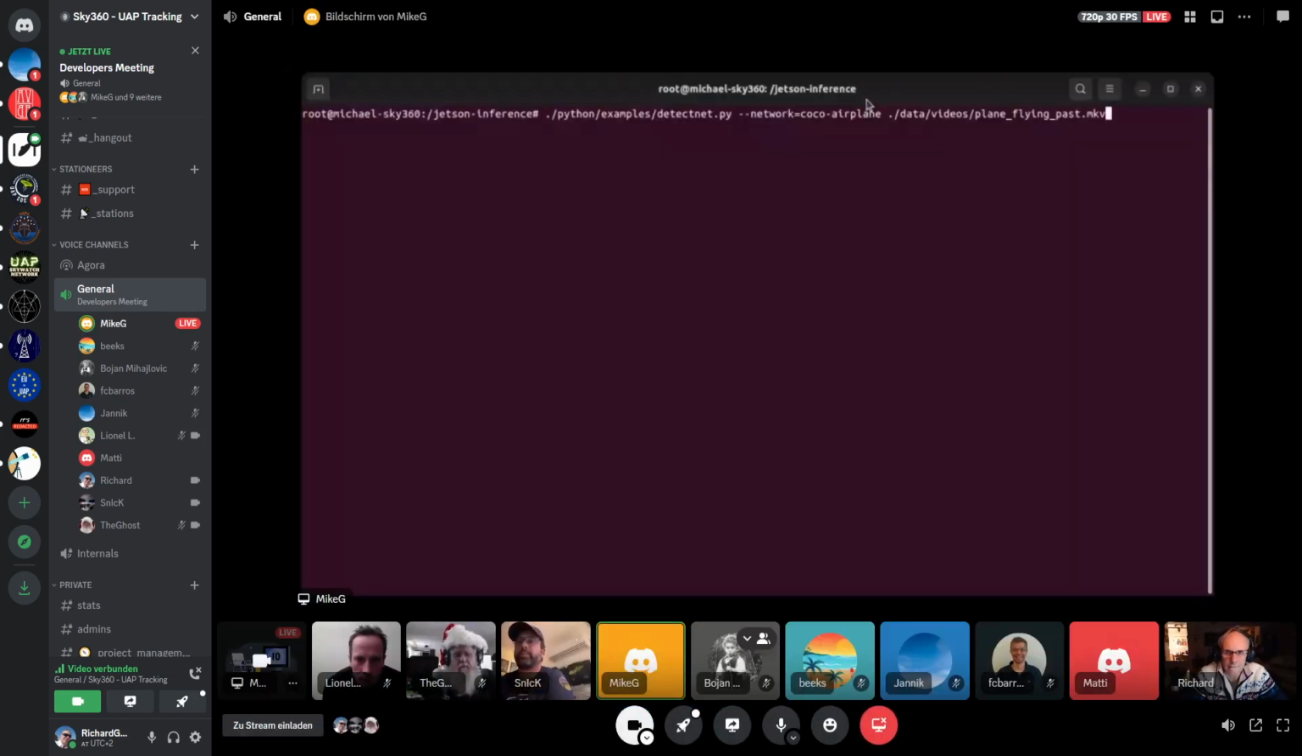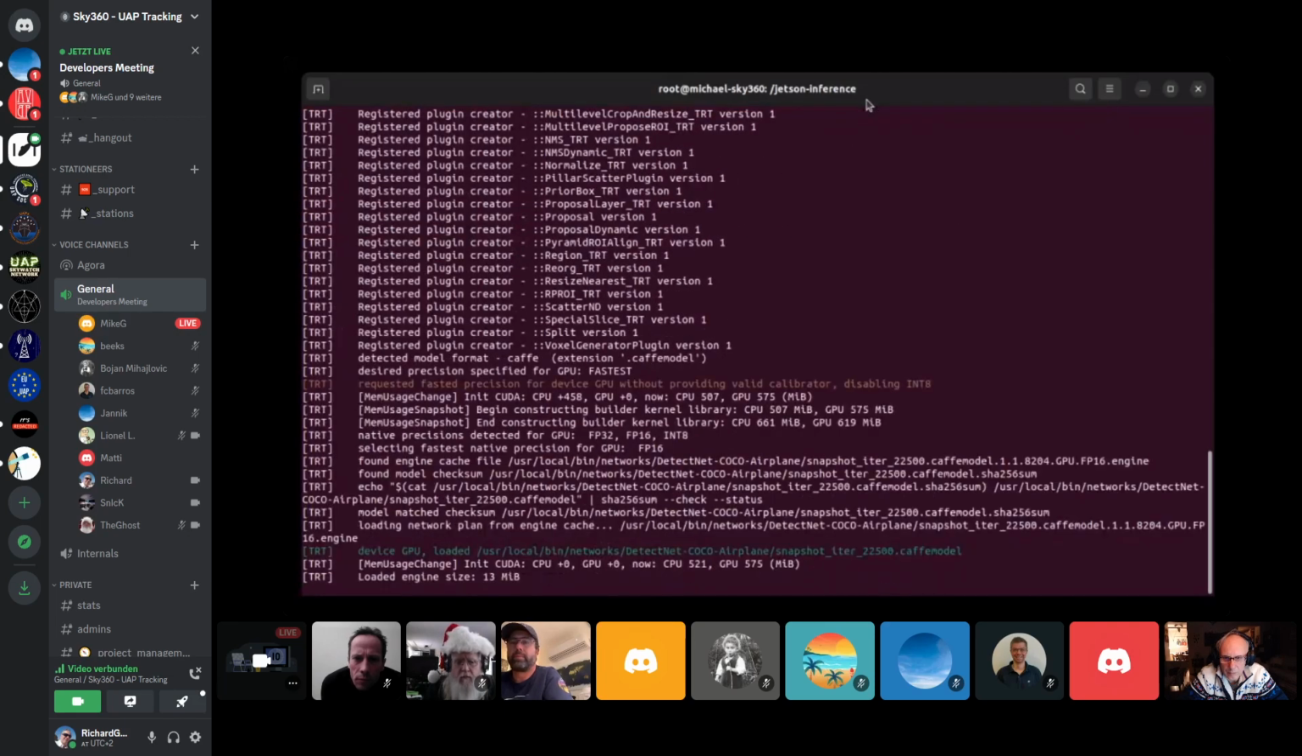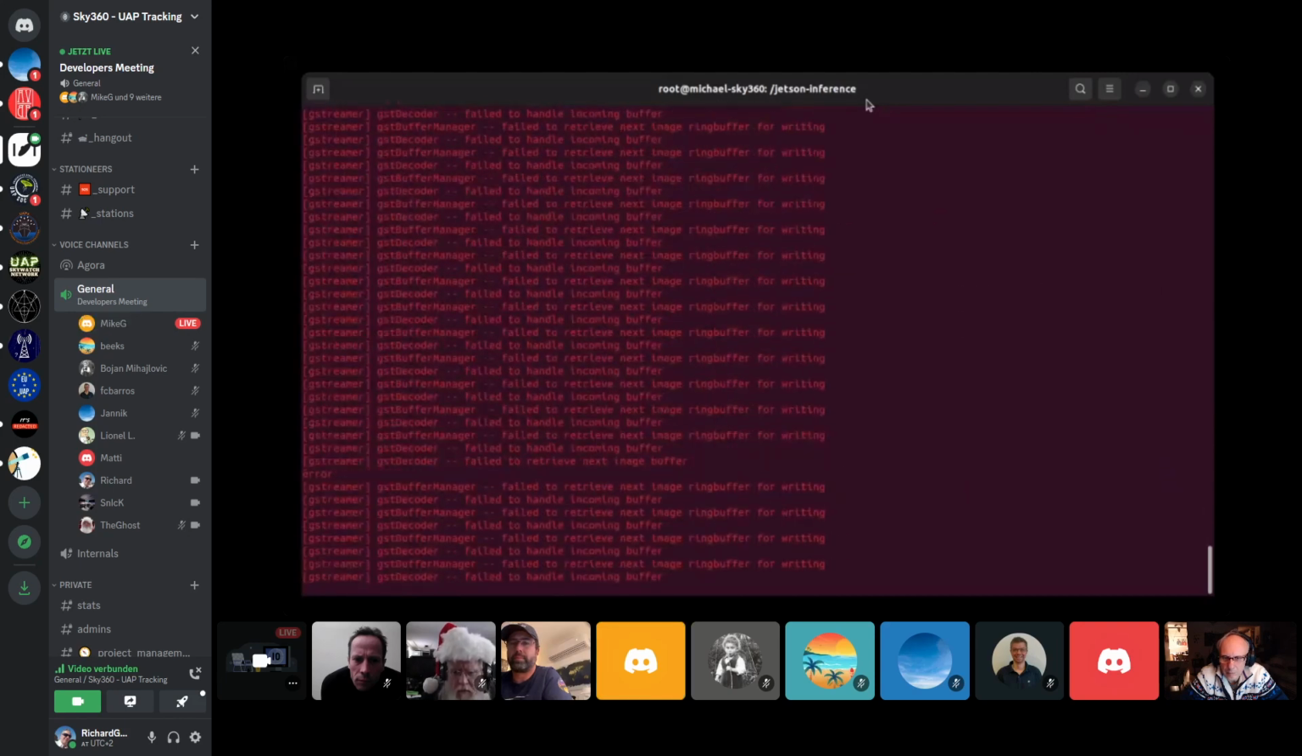Will you let me know when you can see my command prompt? Yes, we can see. Okay, I'm just going to hit go, and then you'll see a bunch of stuff on the terminal. Every iteration you'll see it says detected number of objects, and sometimes there's one, and that's basically when it's detected a plane. It's going to start going now.